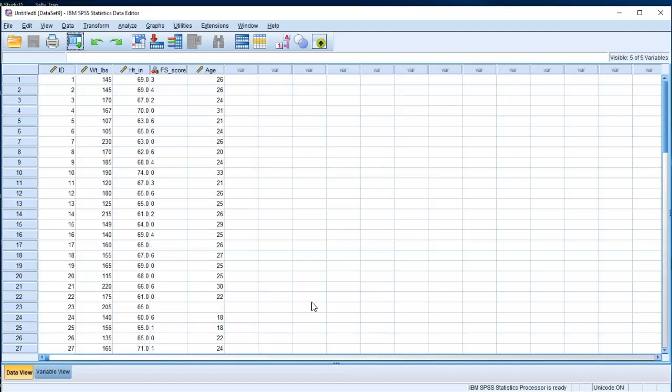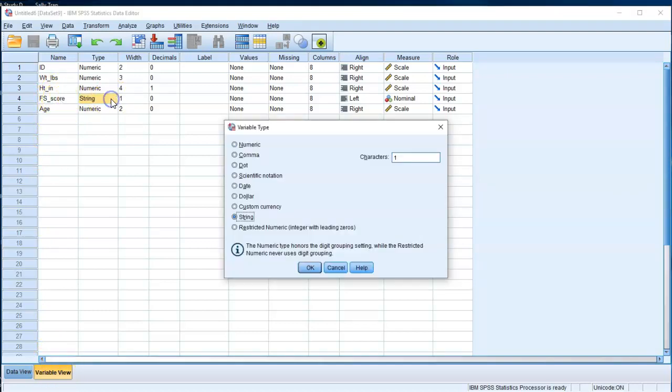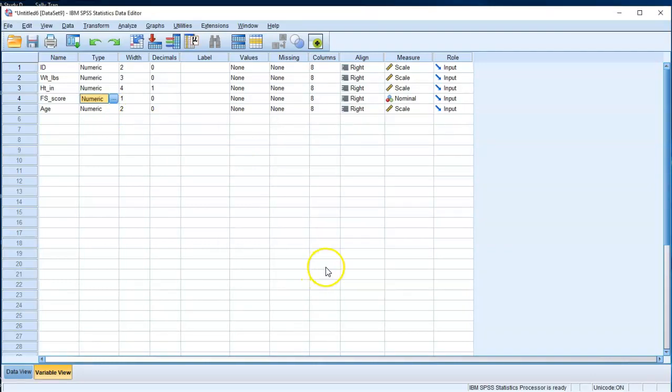So the first thing that we need to do is to make sure that all the variables are set up as numeric variables. You can see here the food security score is set up as a string variable. So we need to change that first, and that's because the function that we're going to be using to select the cases needs numeric variables. I'm going to go to variable view, and here's my FS score. It's set up as a string variable, so we just need to change that to a numeric variable, and then that should be good to go.